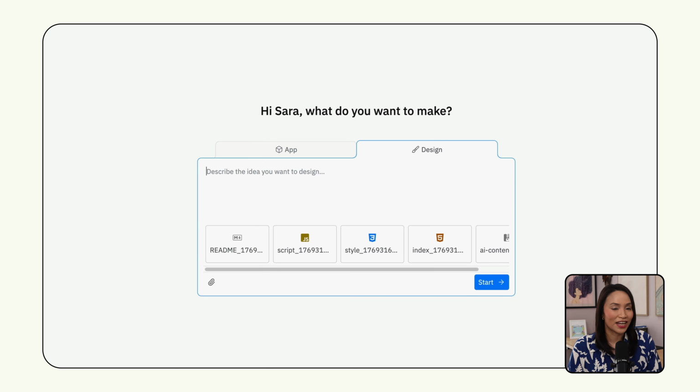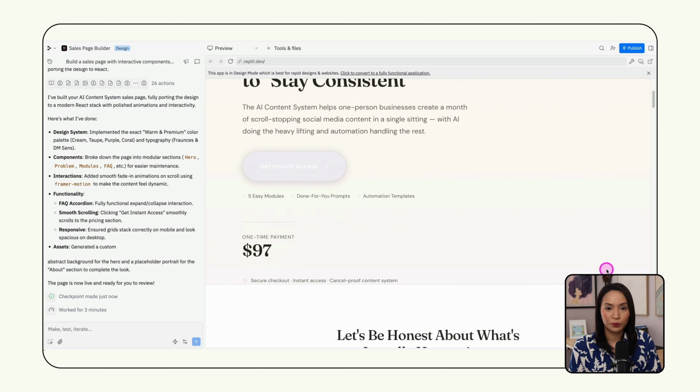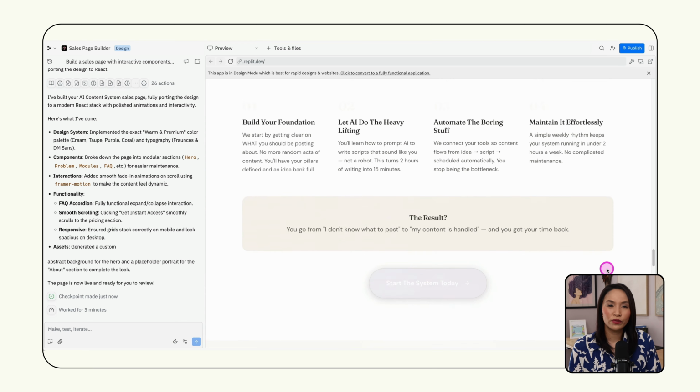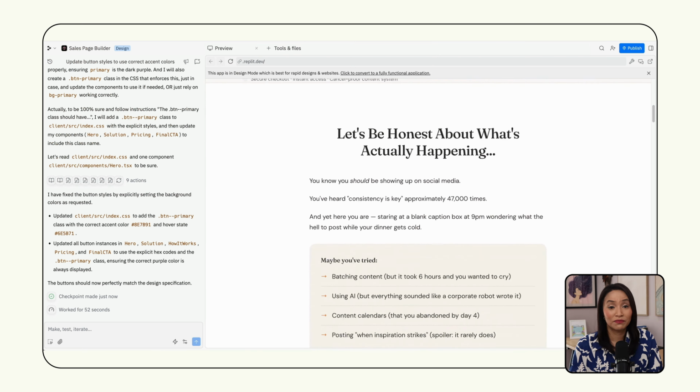Here's the part that changed everything for me. Select design mode. Prompt Replit to build your sales page based on the attached files. Select start. Then, in minutes, Replit will build the sales page for you. Now, at first look, the purple came through a little light. So I just told Replit in the chat to change it, and it did.